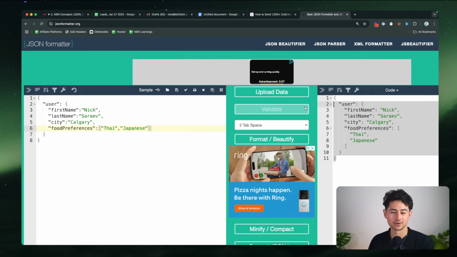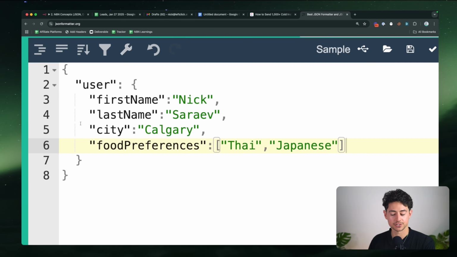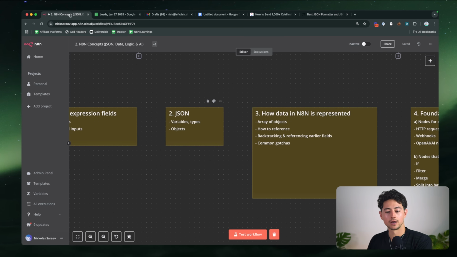If I press format or beautify, which is just my button that tells me everything's okay, then you see that it is indeed formatted and beautified. Everything's all right. Okay, cool. So that's sort of how to understand this stuff from a bird's eye view.